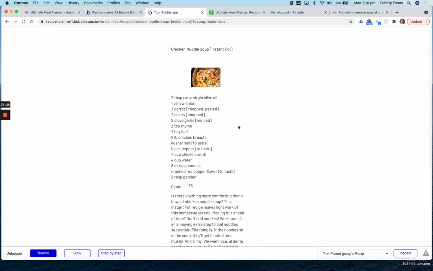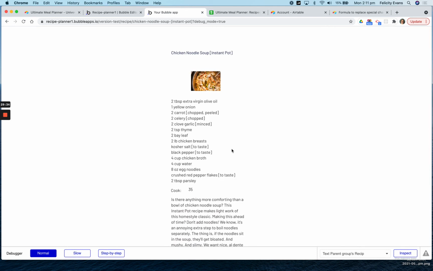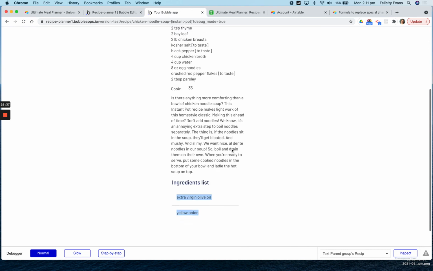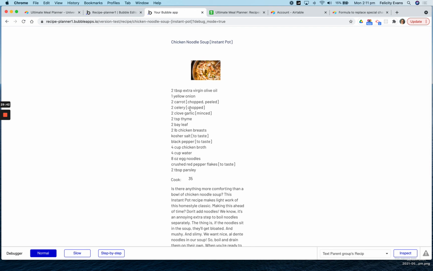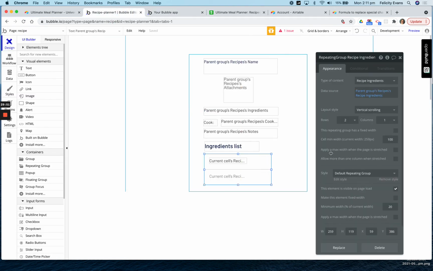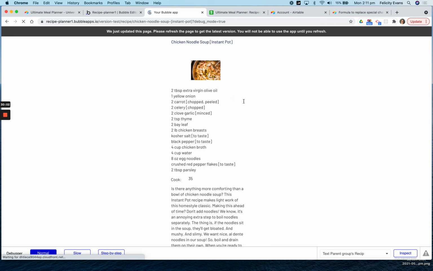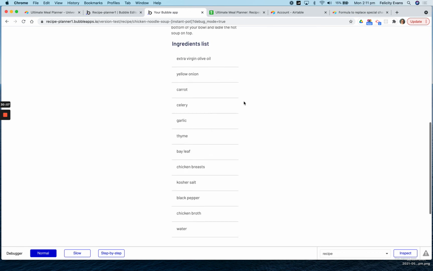Now, we've got extra virgin oil and yellow onion. I think possibly because this chicken noodle soup has sub-ingredients, or possibly because this actually has vertical scrolling on. I have to say, this is one of the quirks about Bubble I really dislike. I don't want a vertical scroll by default. I know it's because it's an app and not a website, blah blah blah, but really, way to make it confusing, guys. This is what we expected.